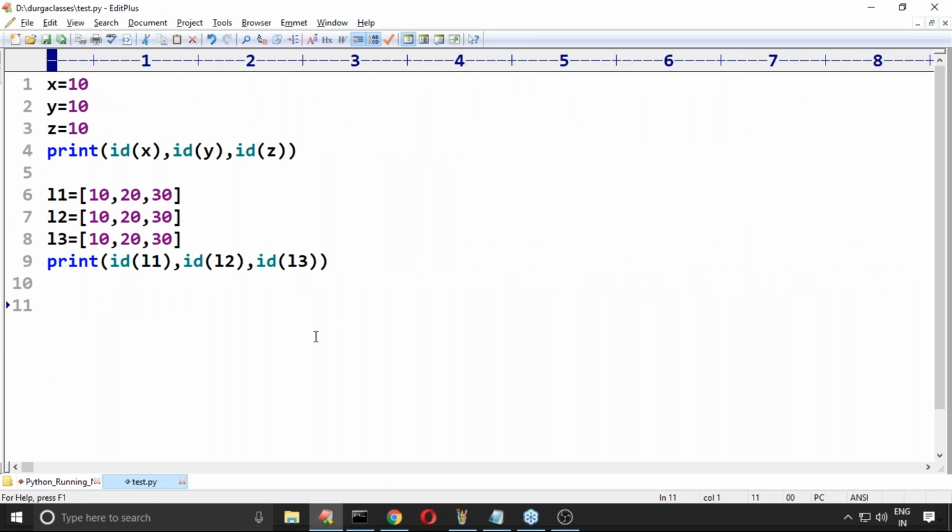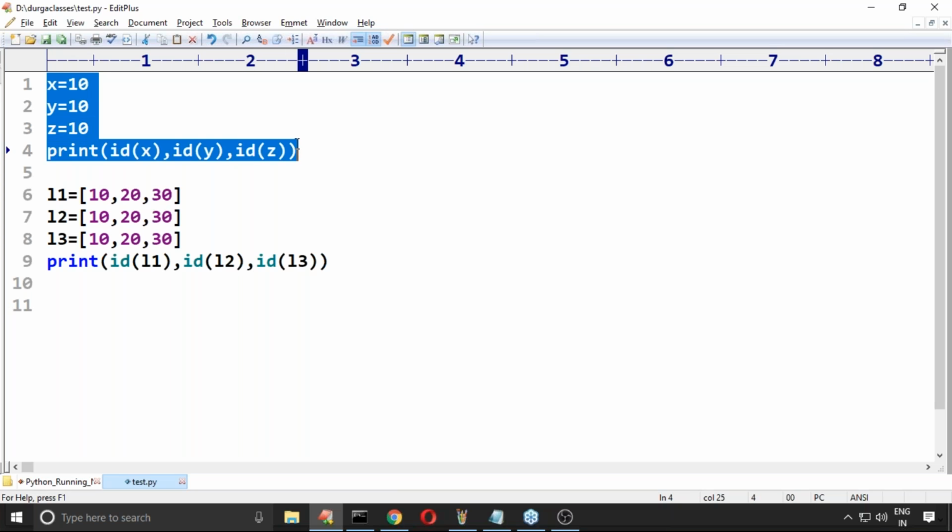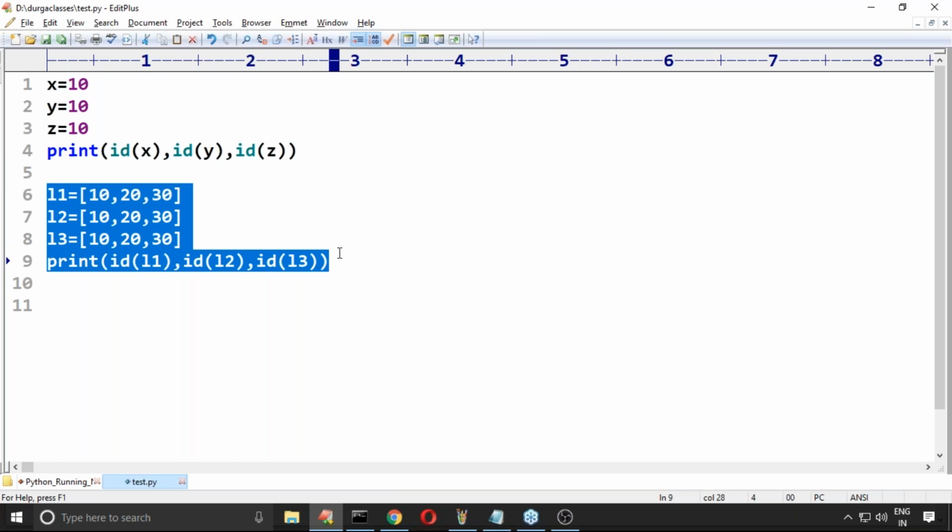Now let me consider our example. In this case, how many objects will be created? Only one object. Reusability is there. That's why the immutability concept is required. But in this case, how many objects will be created, sir? Every time a separate object. That's why reusability is not there. No sharing of the same object. So that's why immutability is not required.